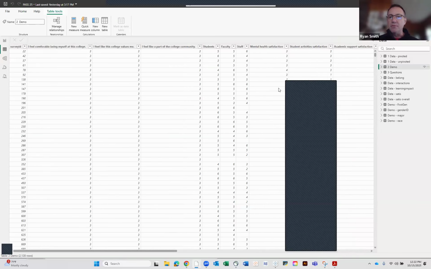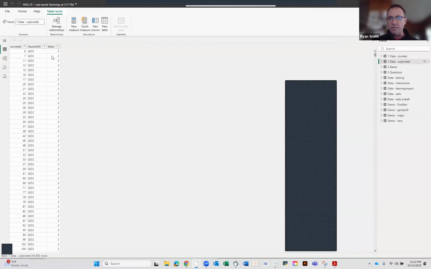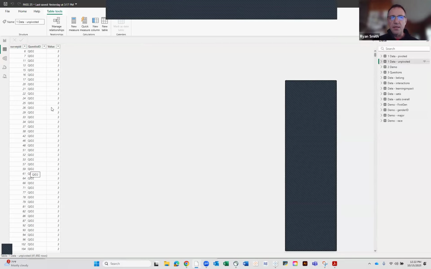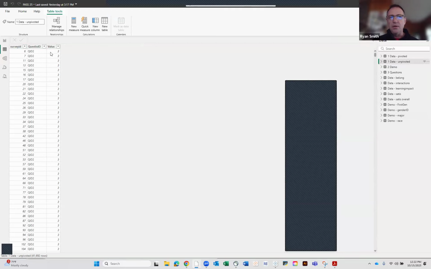Now, it was mentioned earlier that Power BI likes these wide. You notice how they're kind of wide, but Power BI really likes the long format, like the previous presenter said. You can see here you have survey IDs, organized by question, and then the question value. Imagine a survey has a scale of 1, 2, 3, 4.